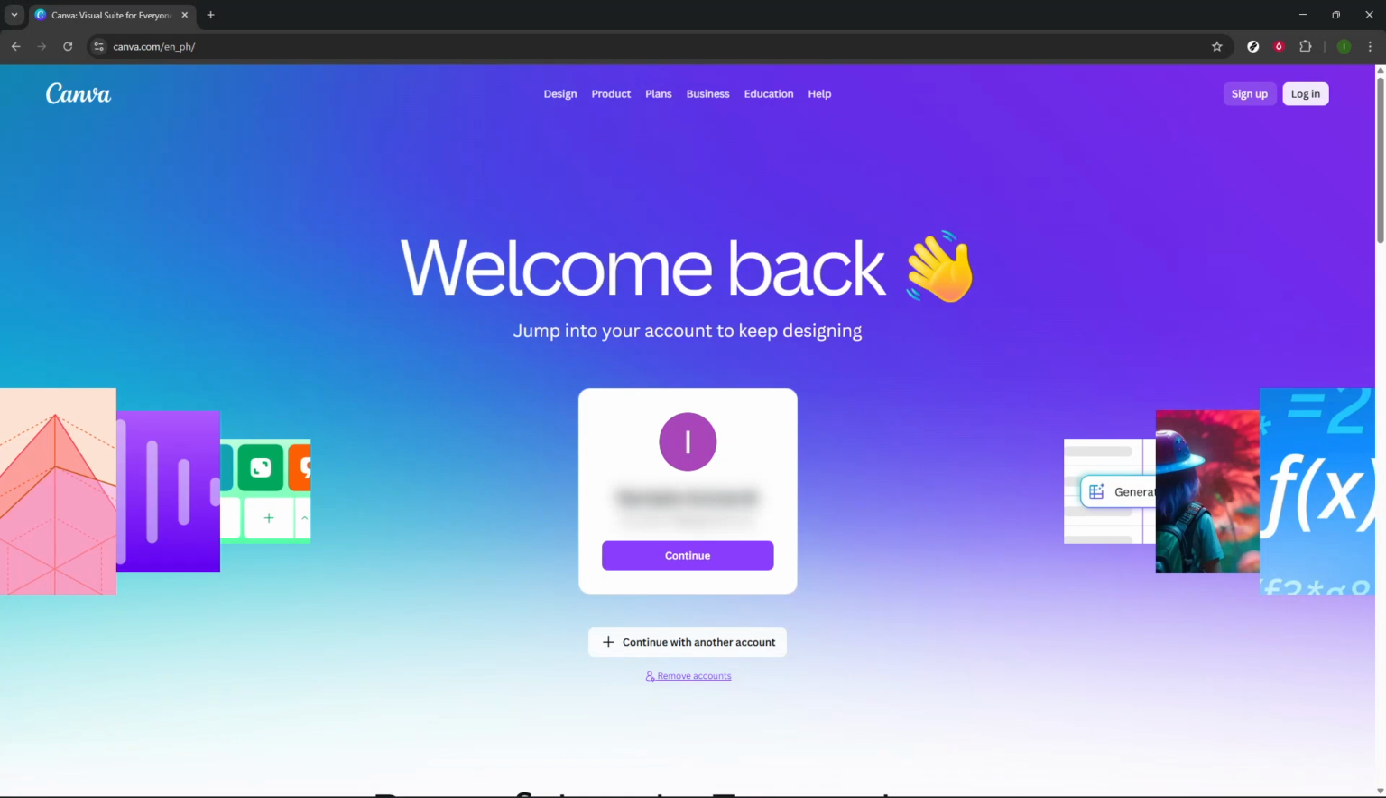In today's video, I'm going to teach you how to add gradient color to text in Canva. If you're looking to spruce up your designs with some vibrant color effects, this tutorial is for you. So let's jump right in.